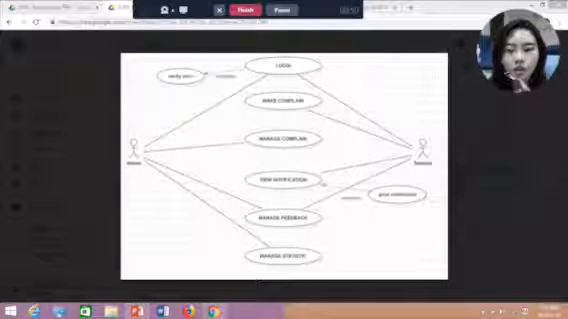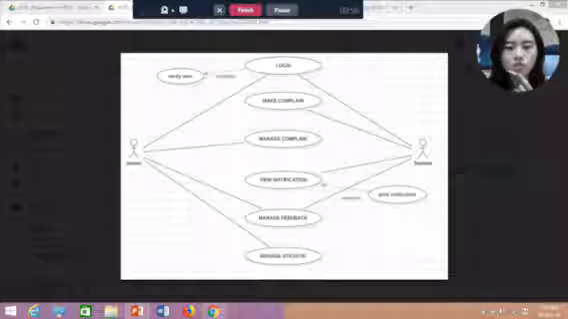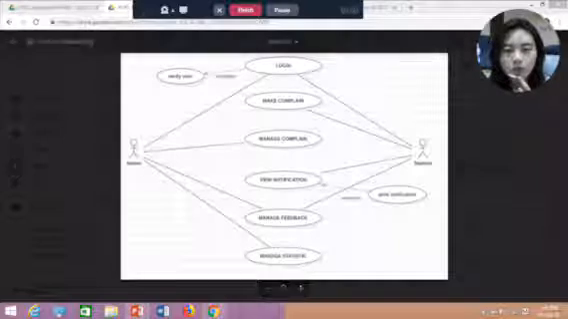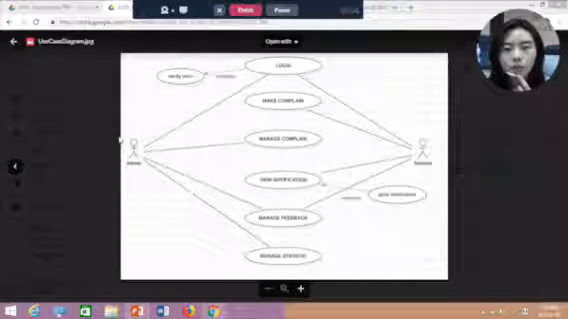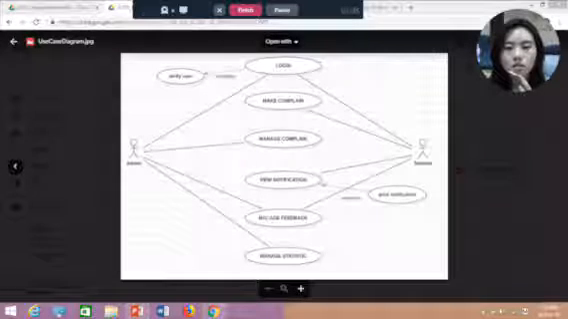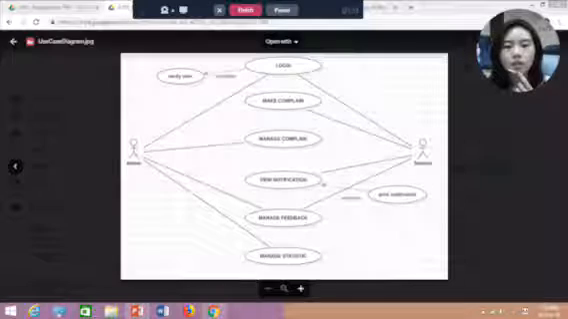The next is view notification. Only the student can view the notification in our system. The next one is manage feedback. Both the admin and student can manage the feedback. The last one is manage statistic. Only the admin can manage the statistic.